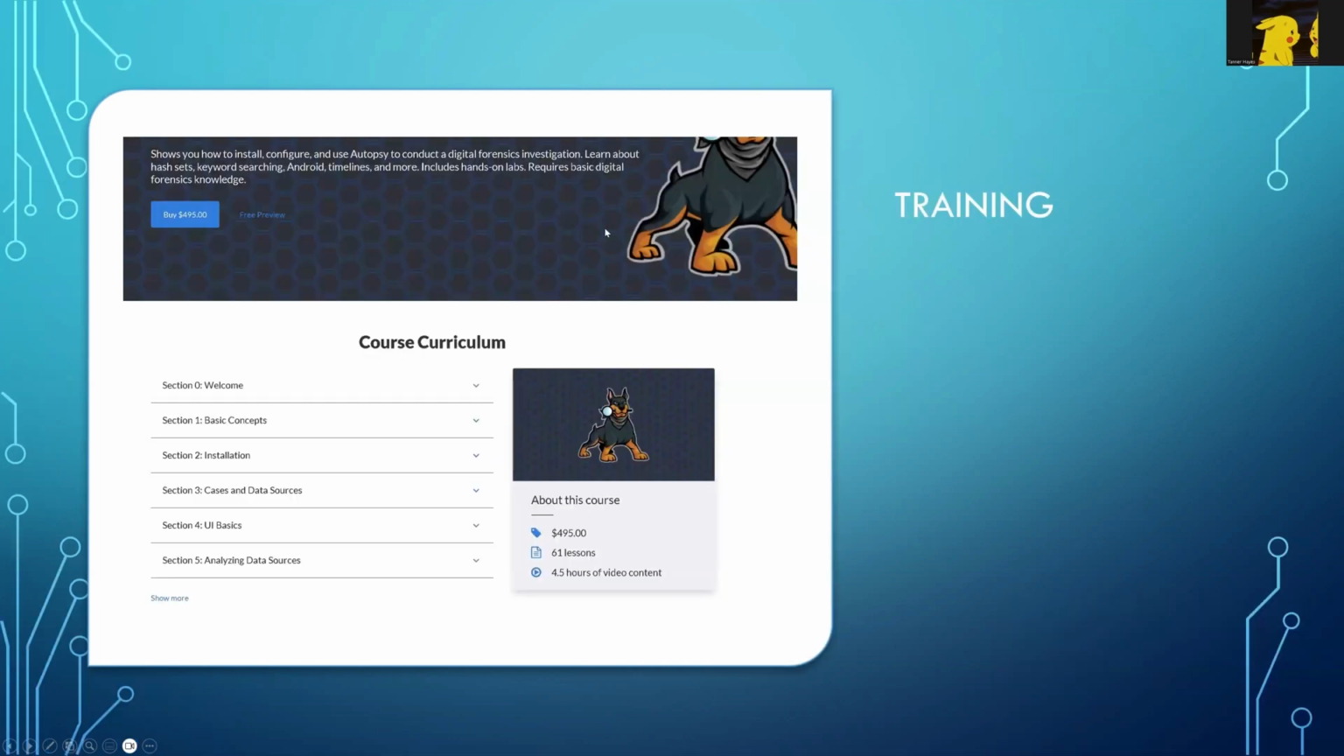Some of the training that Autopsy offers is not too expensive, and a lot of it is a very beginner friendly course. I wouldn't say that training is necessary, but it is good for people who have never really touched any digital forensics kind of tool.